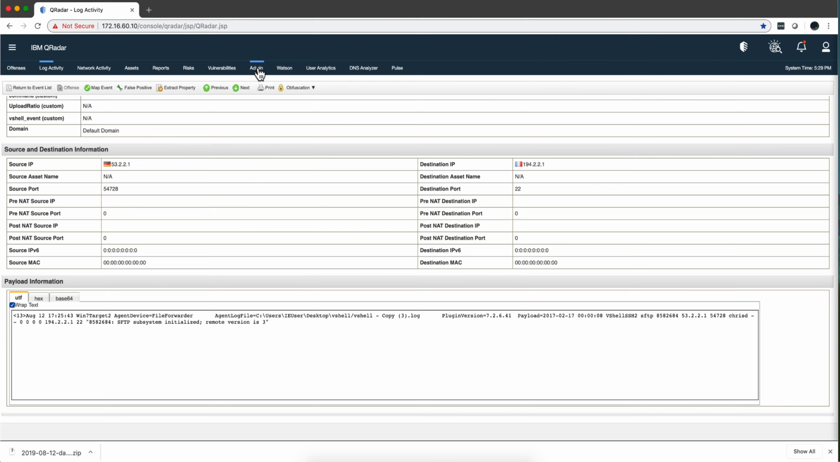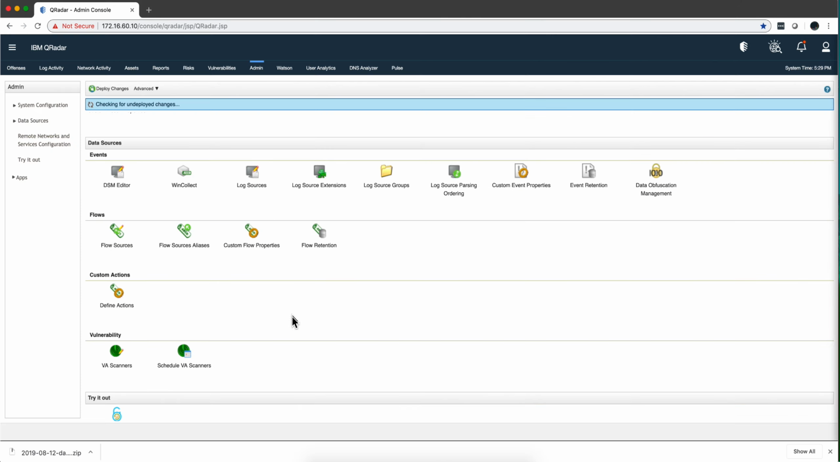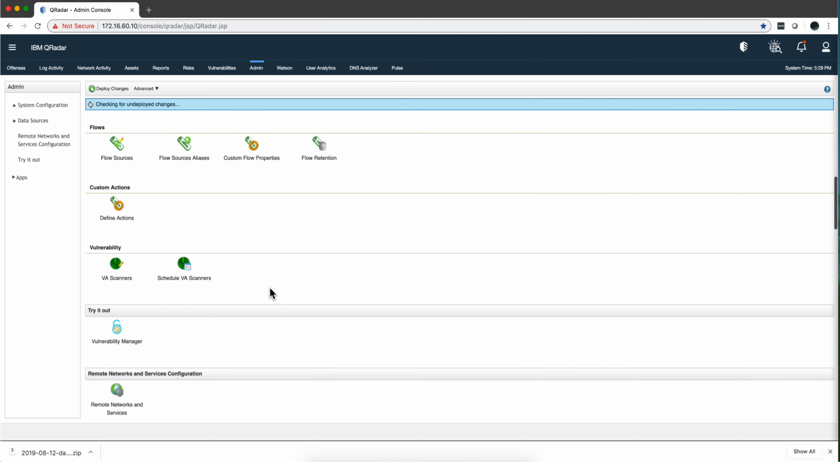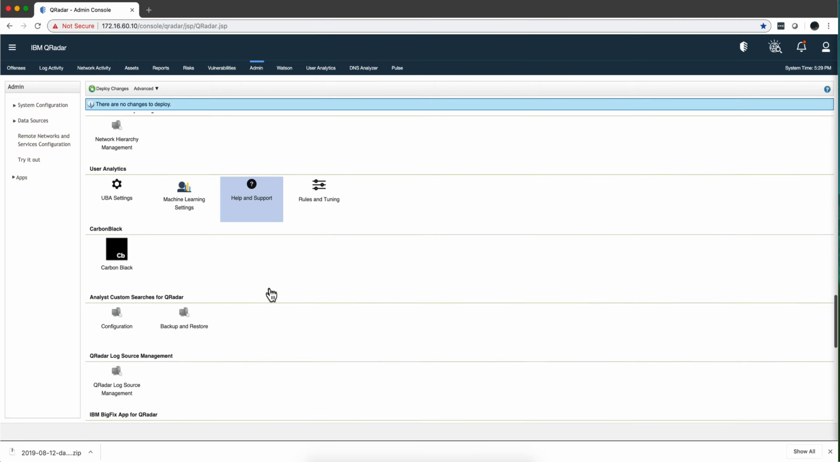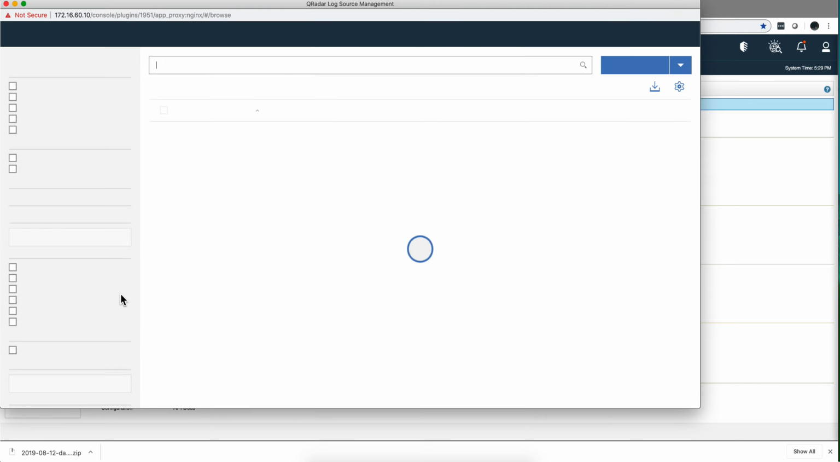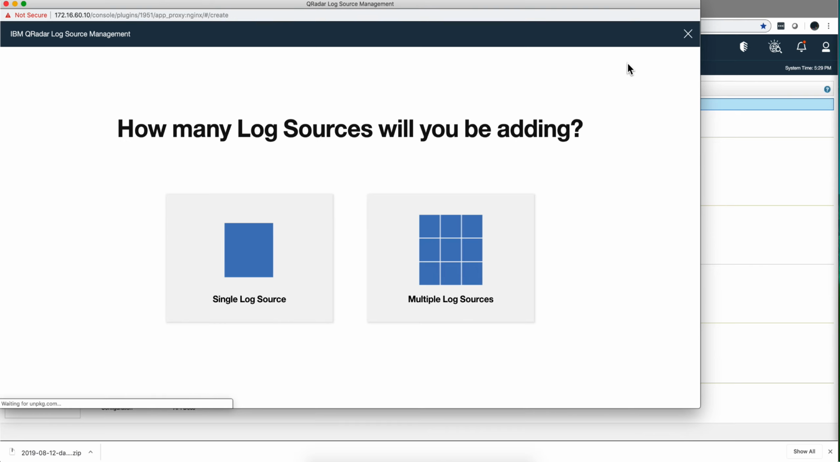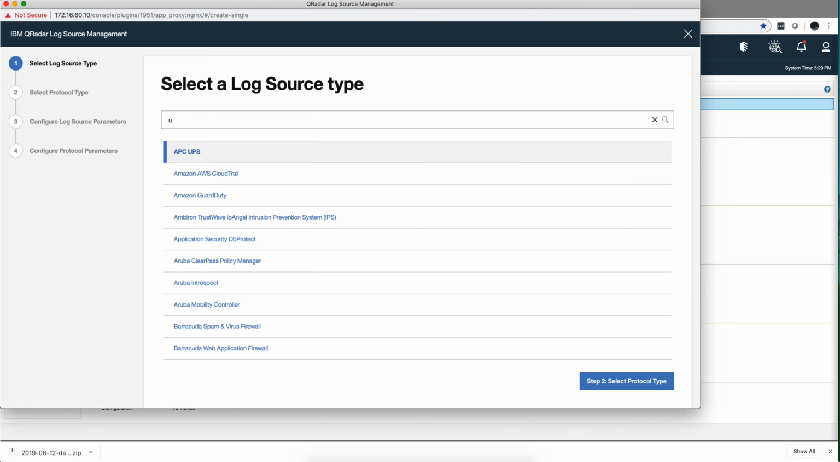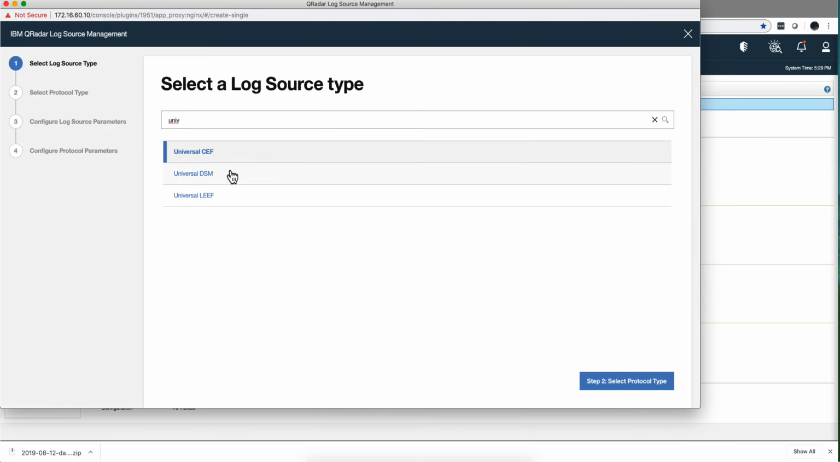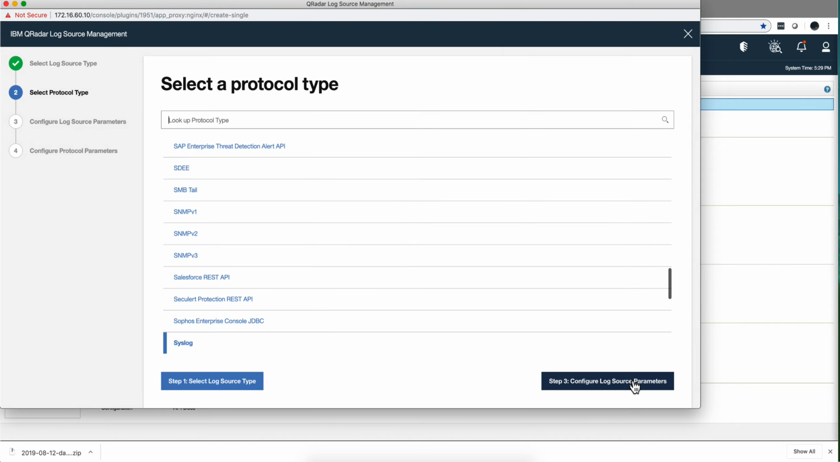So if you have a managed WinCollect, there's no console like the one I just showed you. So where do you make those definitions? Let me go here to the log source management tool, and you will be adding a new one. It's going to be a single source. The log source type is going to be Universal DSM. There we have it. We go next.